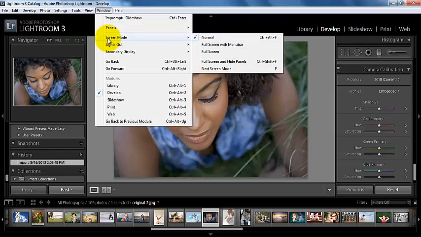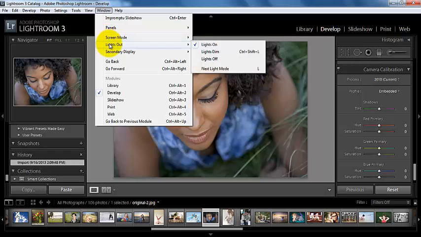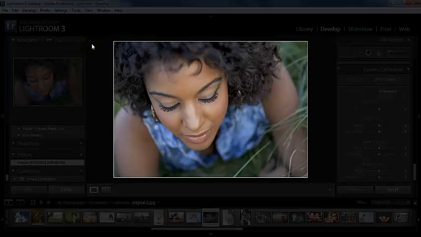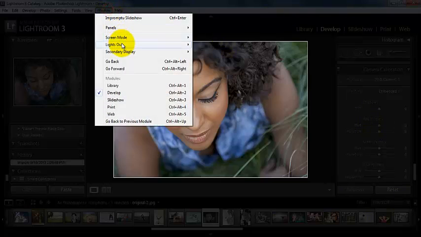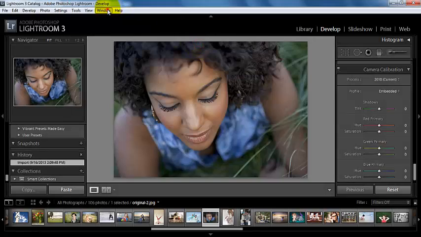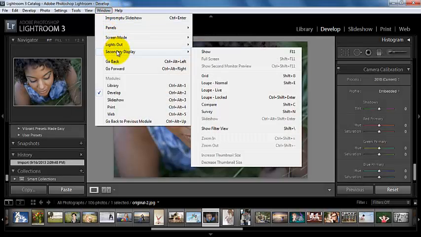Here you can decide what kind of screen mode that you want. We're currently browsing in normal. We can also do full screen with menu bar, or full screen. And we can do full screen with hiding our panels as well. Here we can decide whether we want to dim our lights or turn them off. So here that would be dimmed, and if we turn them off, then all of this around here would be completely black. Here we have the secondary display options that you can go through and choose from as well.